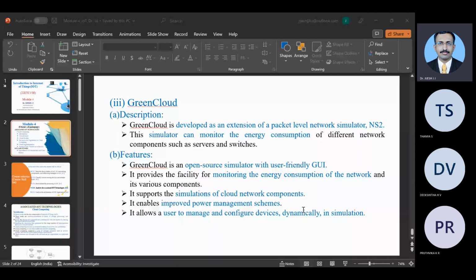So that is what these three things are. We have studied the first one is cloud sim, second one cloud analyst, and third one is green cloud. So is that clear for you? Any confusion or any doubt? So these are the simulation environments. You can say these are the cloud simulators. Okay. So is that clear for all of you?